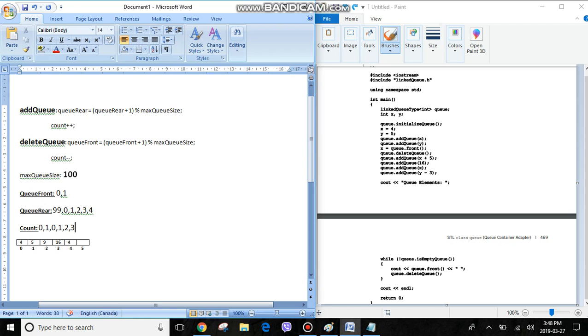Then lastly we use add queue again, qrear plus 1 modulo max queue size is equal to 5.